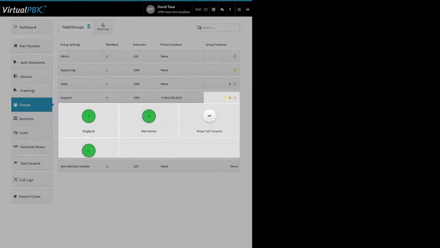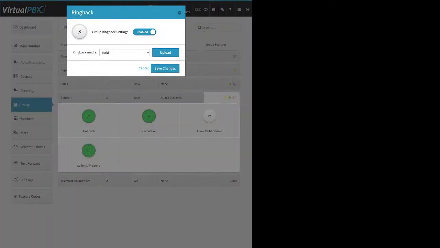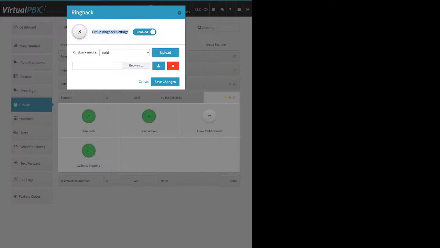Next up, we've got group features. First up is ring back. So calls come into the group, rings your staff members. That ringing sound is then piped back to that inbound caller, right? That's ringing back. If you don't want that ringing sound to be heard by your inbound callers, you can enable this feature up here. You can upload your own file, right?